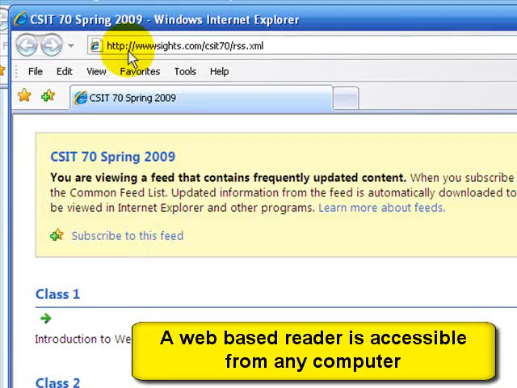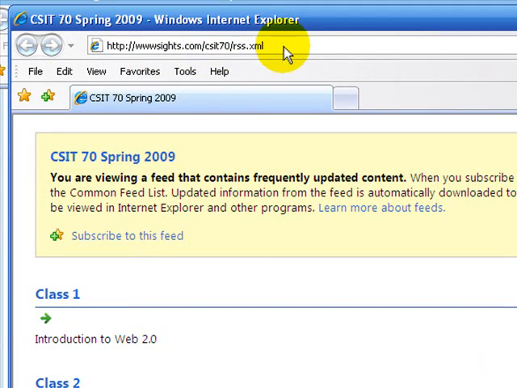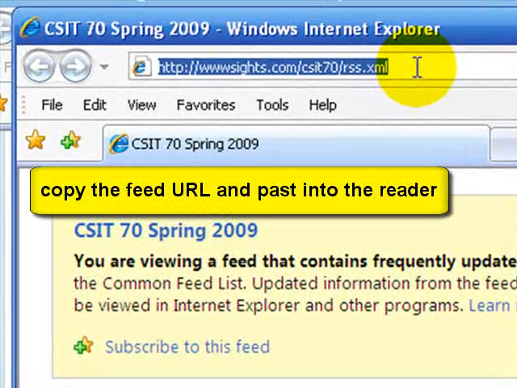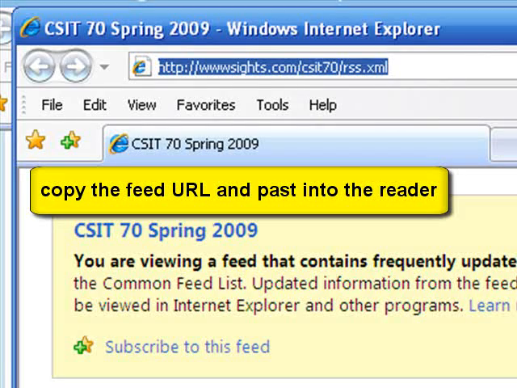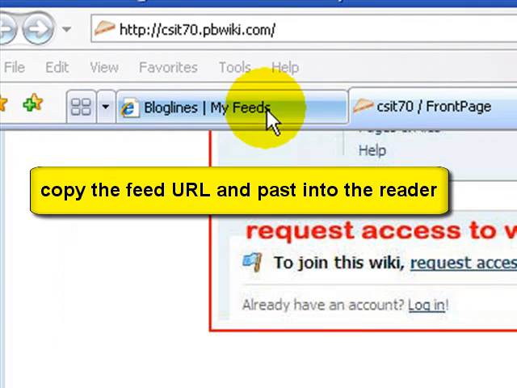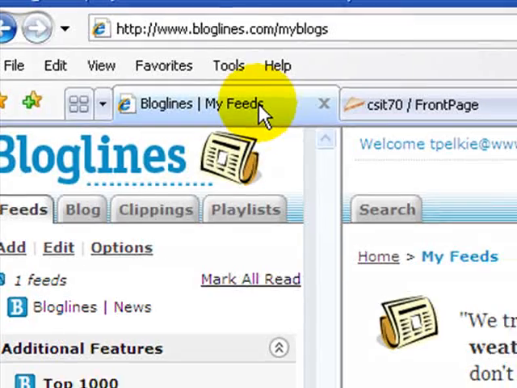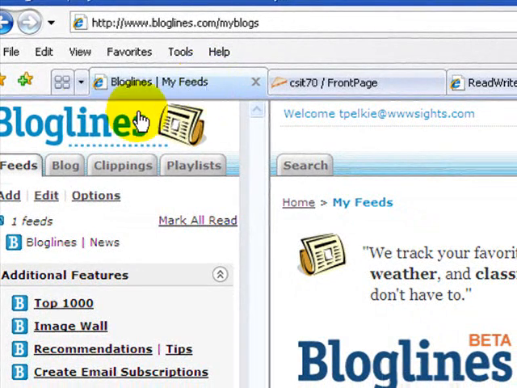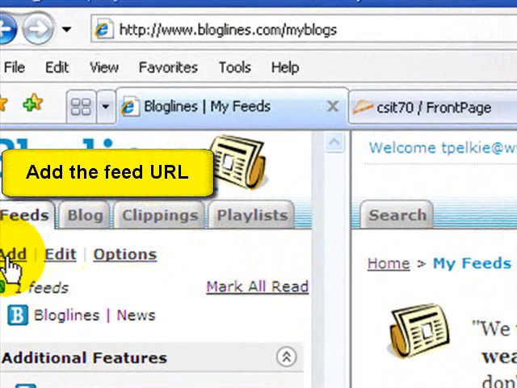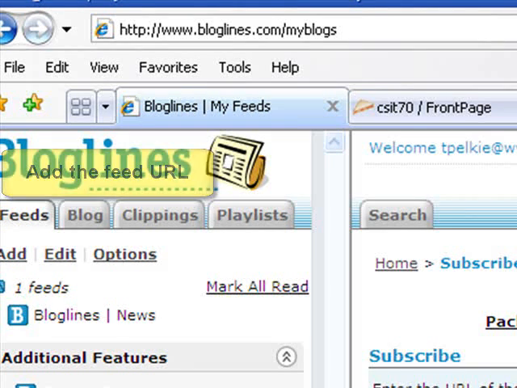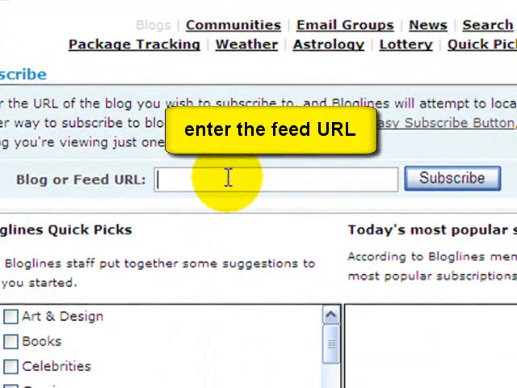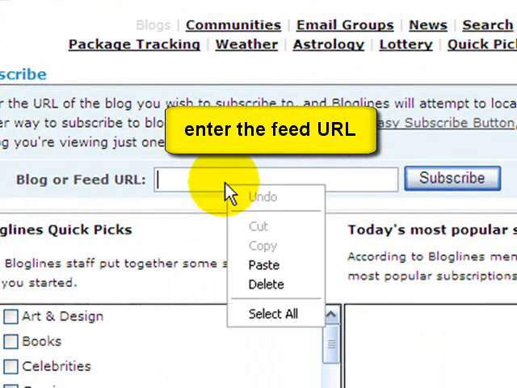Okay, so how do I use this URL? Very easy. I select it, I right-click, and I copy it. Alright, I'm going to close out of that. Now I go to my web-based feeder, which here is Bloglines. I have set up a Bloglines account. On the left, it says Add. That is for adding a feed. So I click the Add button, and here is where I paste. Come on, paste. There we go.